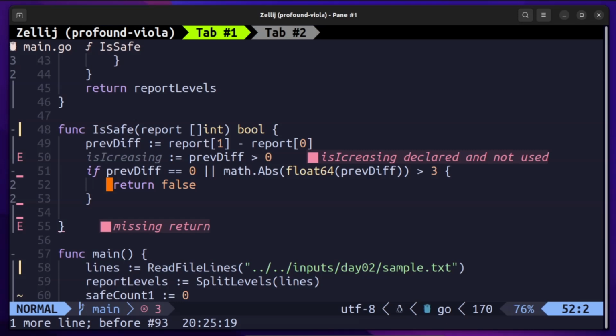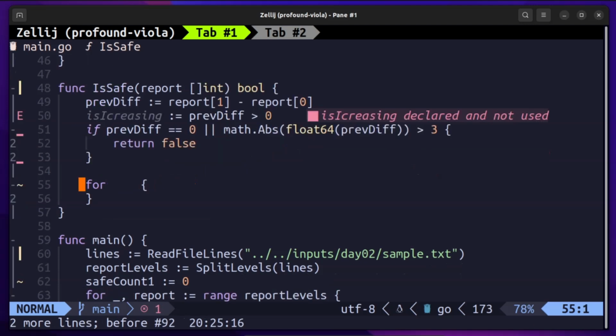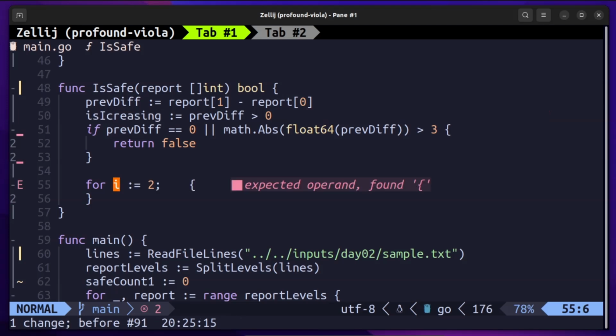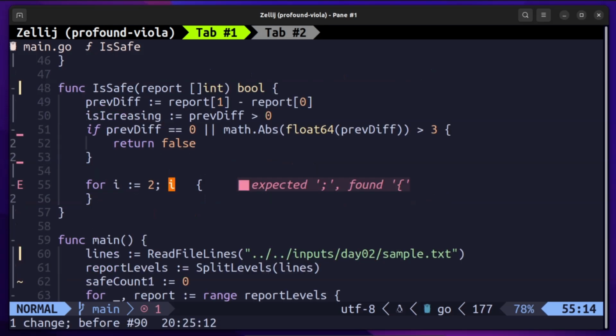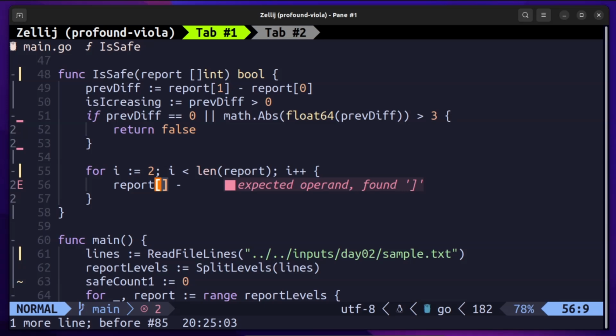Once we have computed the first two elements' difference and we have a sense of where the report is heading towards, that is increasing or decreasing, we need to iterate through the rest of the report, that is starting from 2 till the end of the elements in the report. So we'll iterate from 2 till the end of the report and increment it by 1 every time. So once that is done, we need to compute the current difference, that will be from the current element to the previous element. And we have two conditions here.